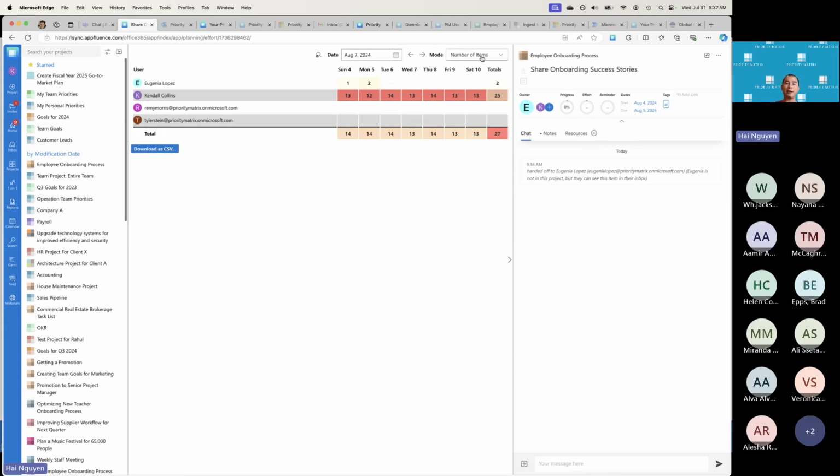But here's the thing, this is based on the number of items. I can go to here and change it based on effort. And now check this out. When I go to effort, suddenly the information is slightly different. You can see that on Monday, even though Eugenia showed fewer items, the amount of effort she has is actually higher. So not all tasks are created equal, right? Some tasks take 4 hours of work, some take 1, some take 3 days of work.